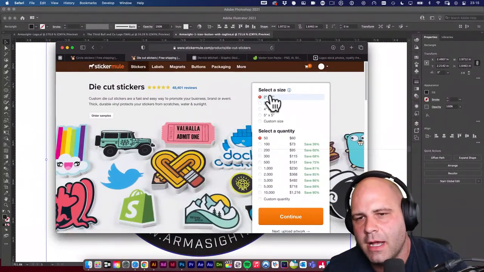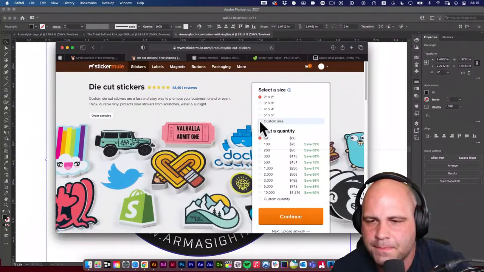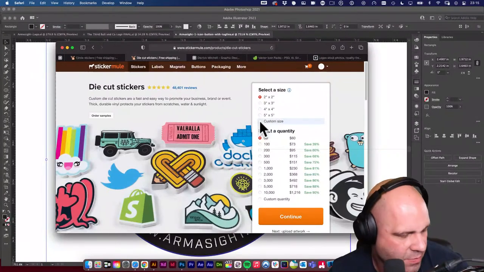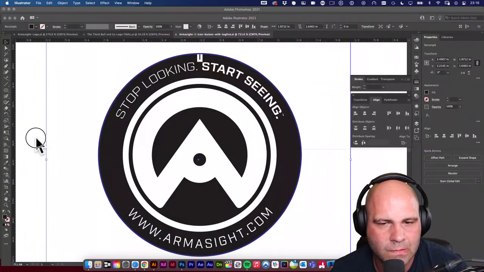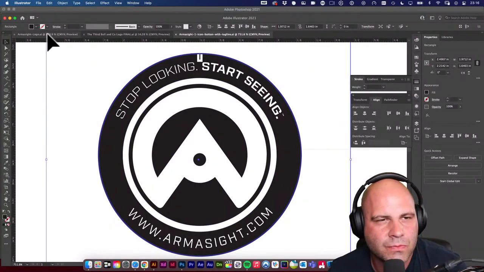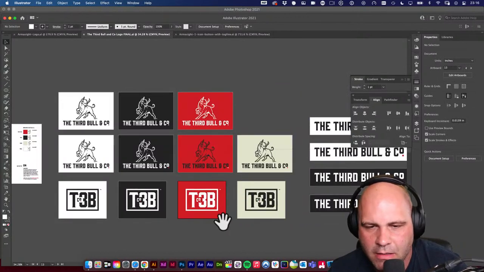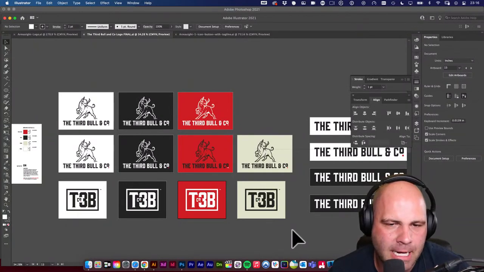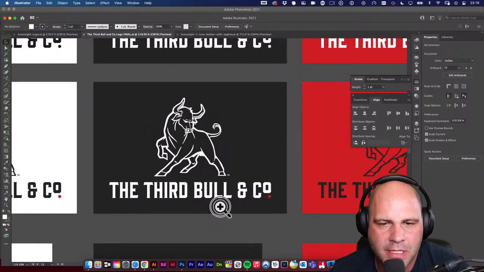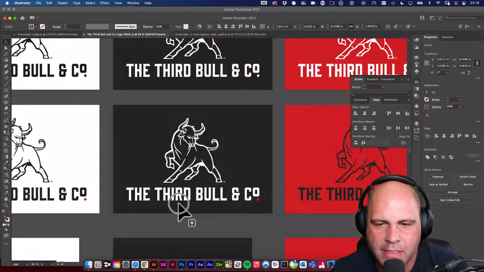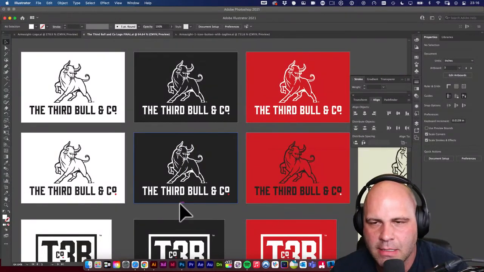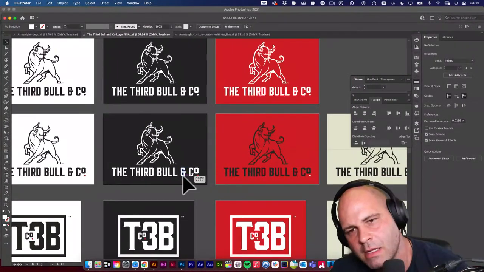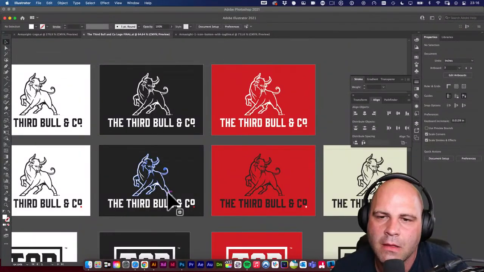All right, so there's our sizes, basic sizes, or we can do a custom size. Five by five. I'm trying to think how big I want to make this sticker. Let's do something for this here. I love this brand so much. I kind of feel like for the sake of teaching you guys how to do the die cut, we're just gonna straight up do this as a sticker, as a first pass. I don't want to do it in red. Let's do it in red.